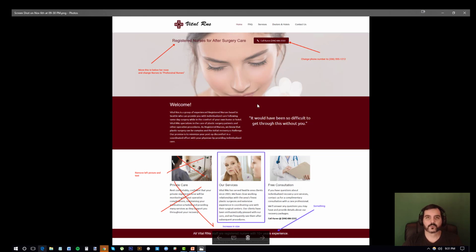So there we go, real simple tutorial on how to do screenshots using Marker, and there you go.